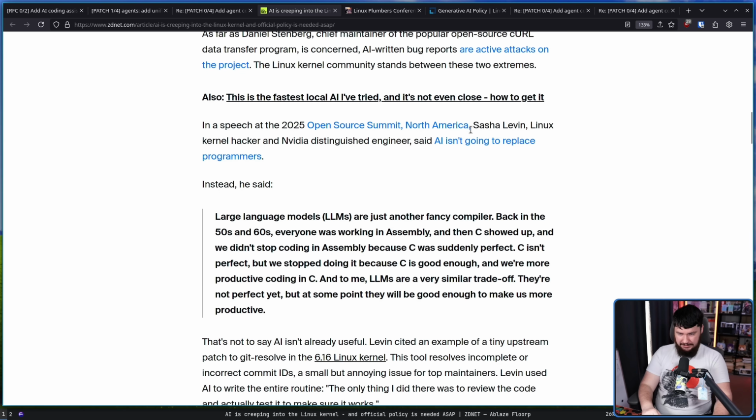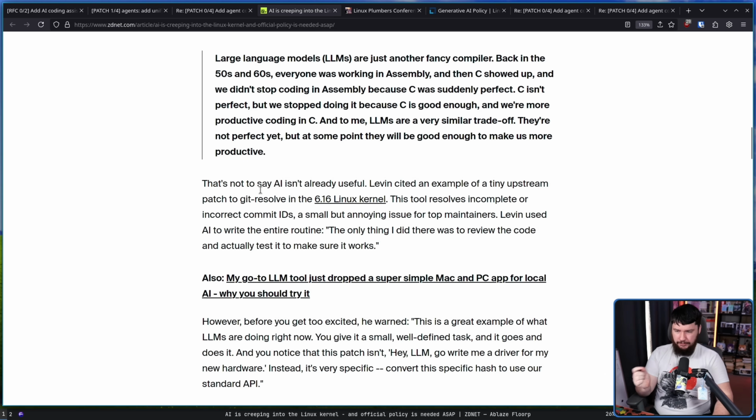As you can probably tell, Sasha is quite bullish on AI. That's not to say AI isn't already useful. Levin cited an example of a tiny upstream patch to git resolve in the 6.16 Linux kernel. This tool resolves incomplete or incorrect IDs, a small but annoying issue for top maintainers. Levin used AI to write the entire routine. "The only thing I did there was to review the code and actually test it to make sure it works."